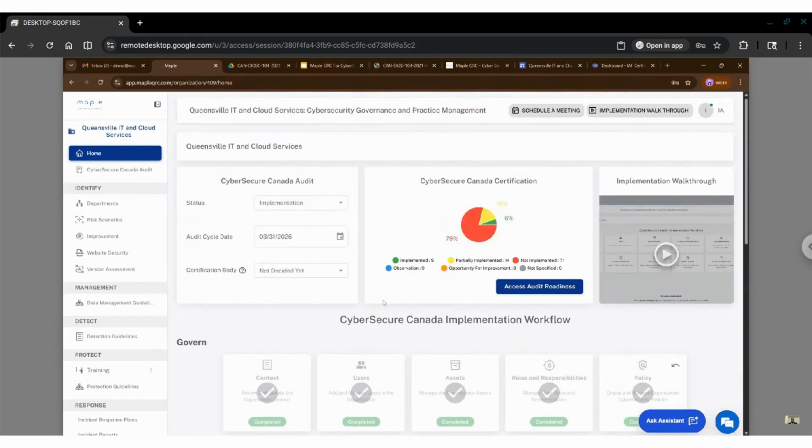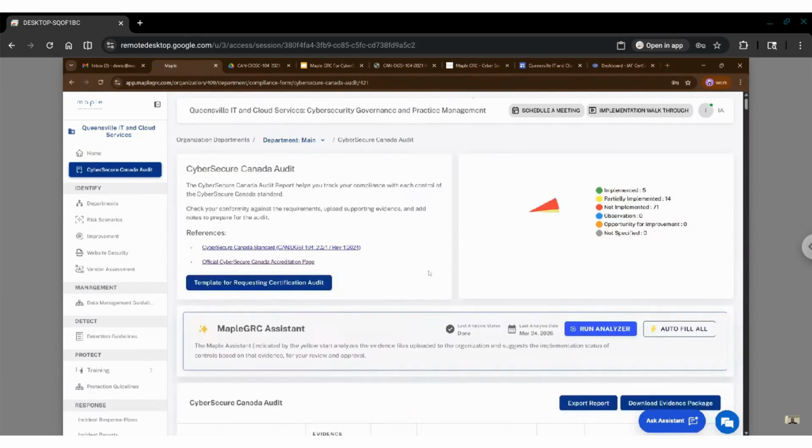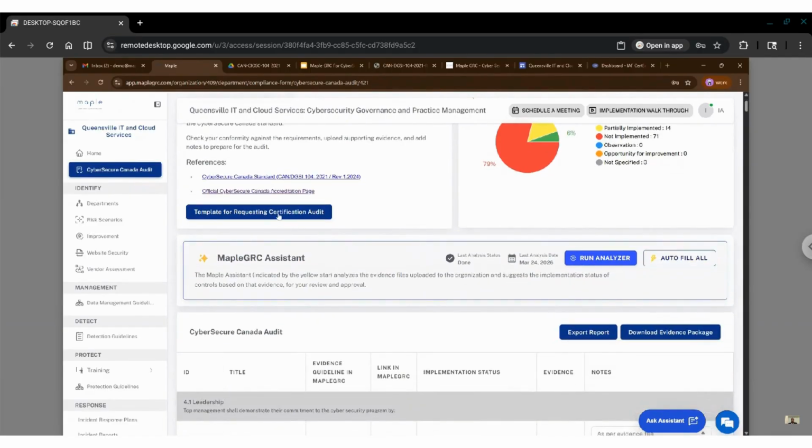And the goal here is to go to Access, Audit Readers, and when I go here, I'll find a few things that'll help me out. First, there are some other templates that are requested. So now I'm ready to reach out to the auditors.